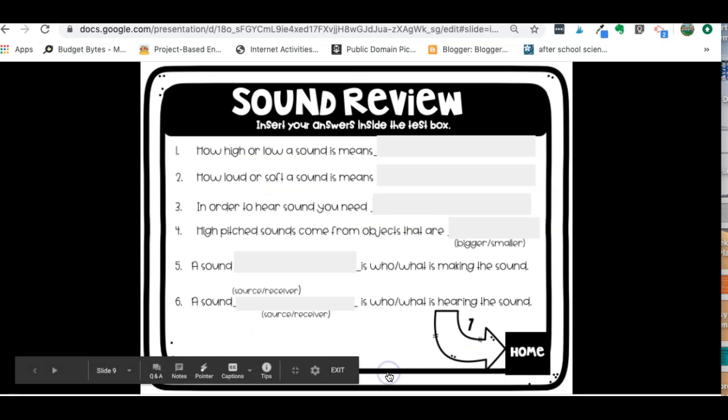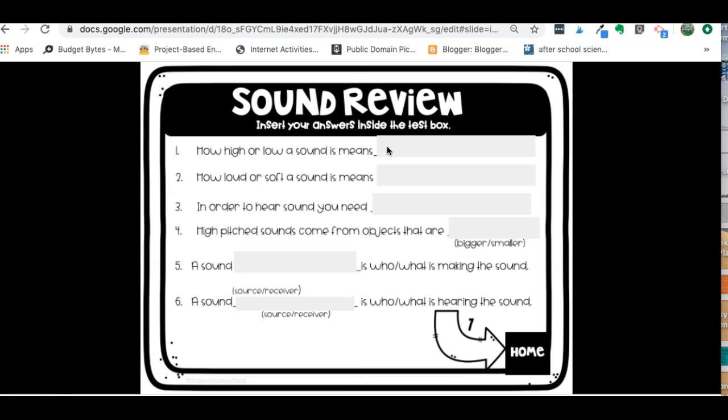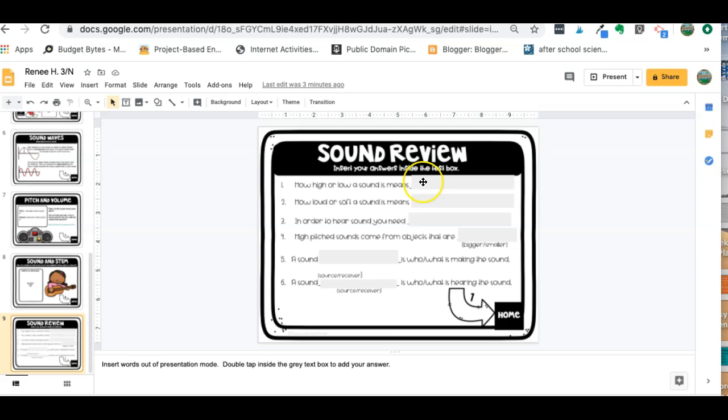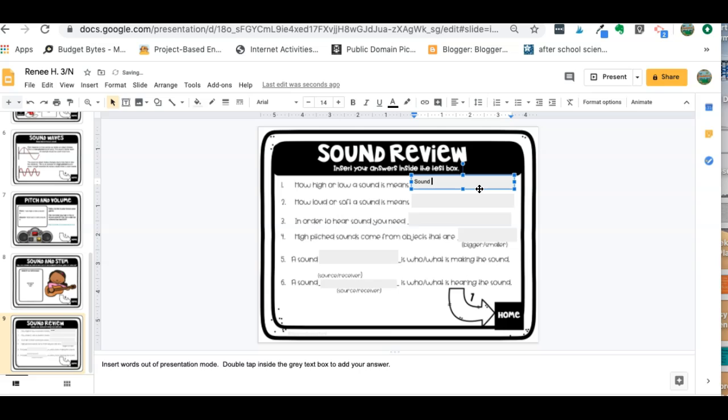If I'm done, I can actually go to sound review, and I'm going to be able to double tap. But remember, if I'm not in presentation mode, I can't do that. So notice it's not working. So I'm going to press the escape button. It's going to take me back to that spot where I can press in there, and now I can press my keyboard and I can say maybe it's sound, maybe that's the answer, maybe it's pitch, whatever the answer is, and I can type right in that box.